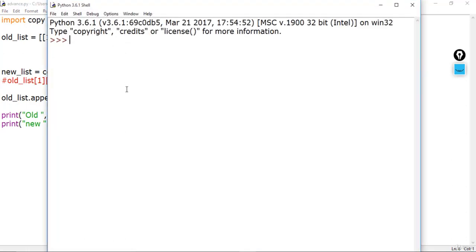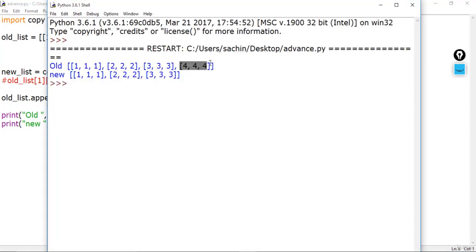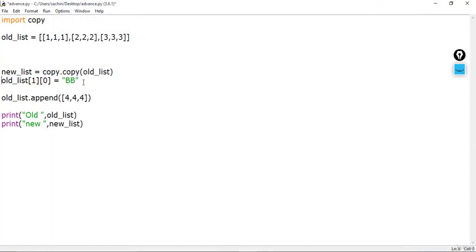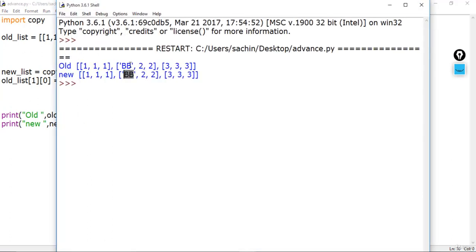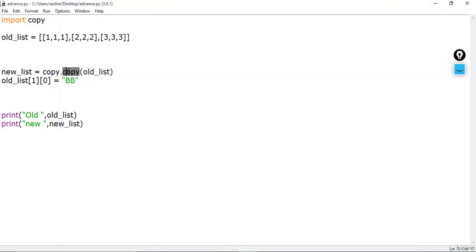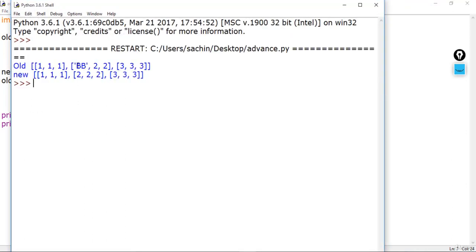So let me save this and run it. Then you can see 4 4 4 is added to only the old list, so the new list was independent. But in the case where we add a nested object, let me remove this append, save this and run it again. Then you can see the shallow copy was unable to keep our lists independent of one another. But in the case of a deep copy, so instead of copy I'll say deepcopy, you can see this deepcopy preserves the independence of these two lists.